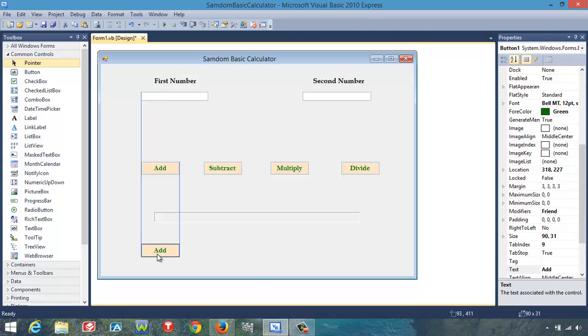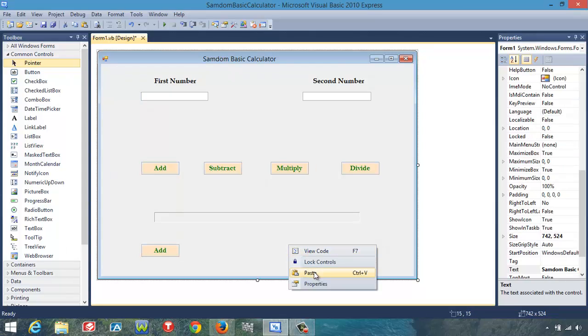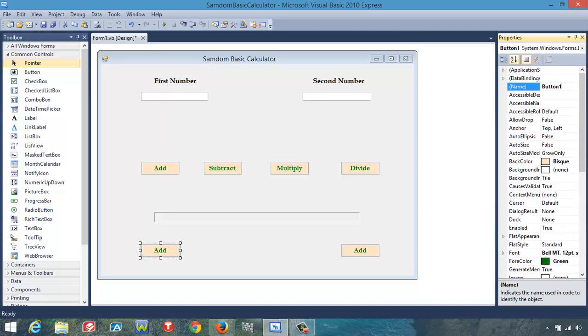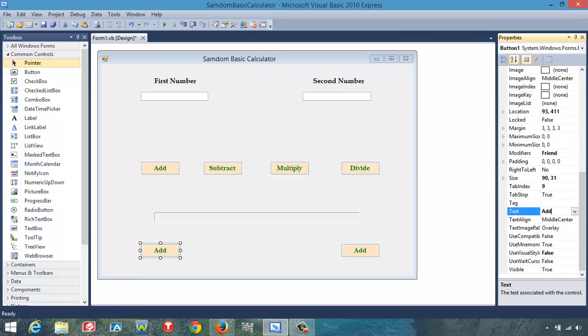And also I want another one. Paste. Okay, so this one I call it the clear button. I name it clear button. I want everything to be uniform, so clear button. And the text, I want to call it clear.